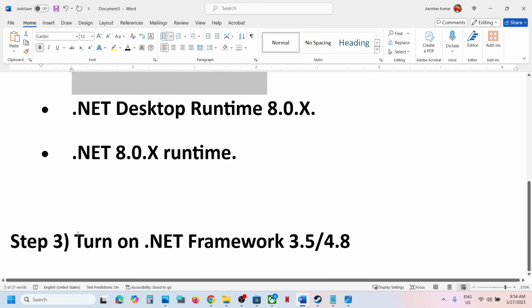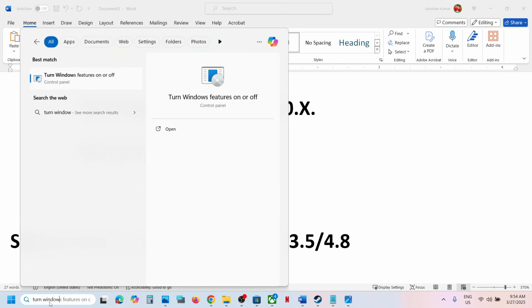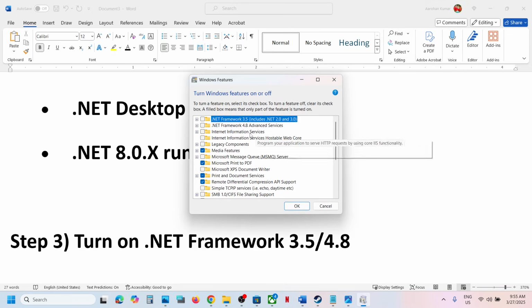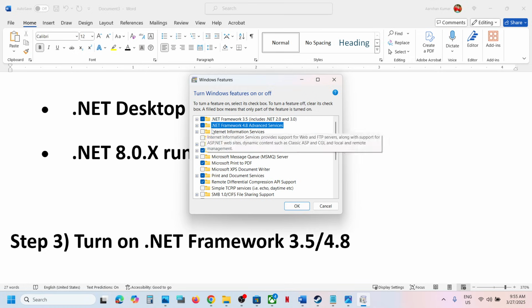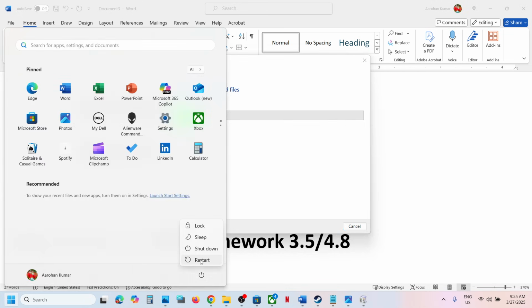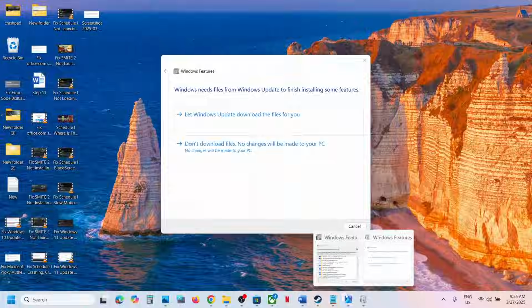Now, the next step is to turn on .NET Framework 3.5 and 4.8. So type in "Turn Windows features on or off" in the Windows search box, and then click on Turn Windows features on or off. Now over here, make sure .NET Framework 3.5 and 4.8 are checked. Check both the boxes and then click on OK. Now this process will take some time, and once it is complete, restart your computer, and after the system restarts, you can check, and you should not receive this error anymore.